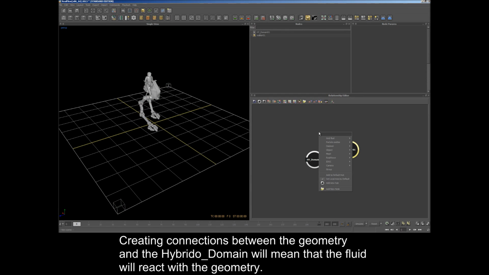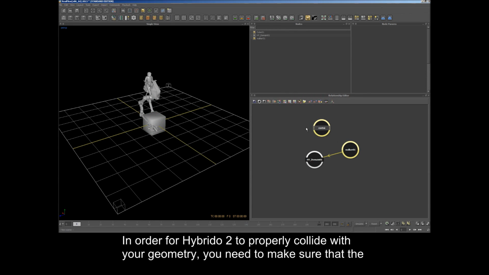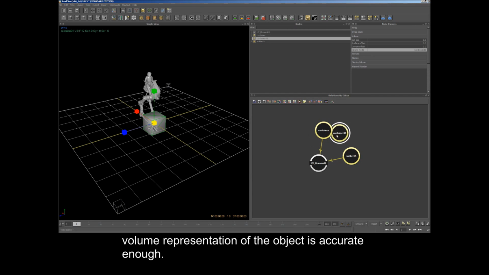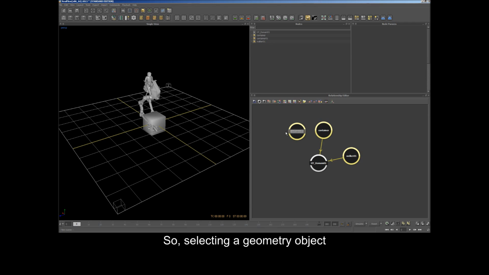Creating connections between the geometry and the Hybrido domain will mean the fluid will react with the geometry. In order for Hybrido2 to properly collide with your geometry, you need to make sure that the volume representation of the object is accurate enough. It is a good idea to keep all your geometry as simple as possible. So, selecting a geometry object.